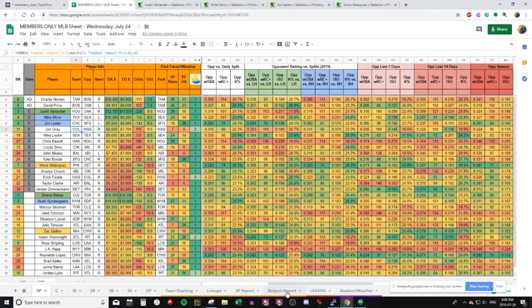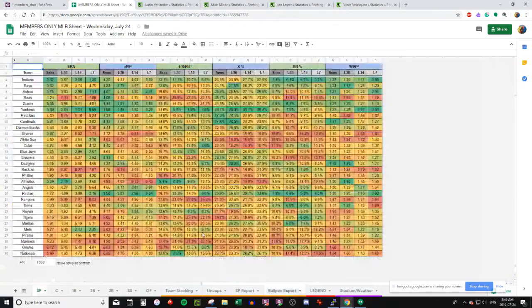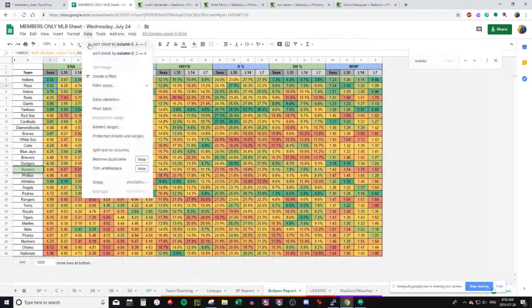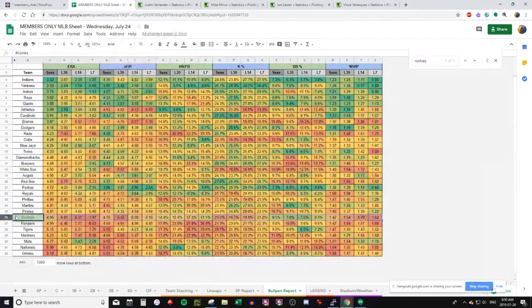I want to go over to the bullpen report, and I'm obviously going to Control F and search for Rockies. As you can see, if we just sort by season here, best ERAs for the season, they are bottom 6, bottom 7 in the entire league. Start looking at the trends in the last 30, last 14, last 7 days. Their bullpen has been terrible. So that's maybe a direction that kind of steers me in a different direction for that pitcher.